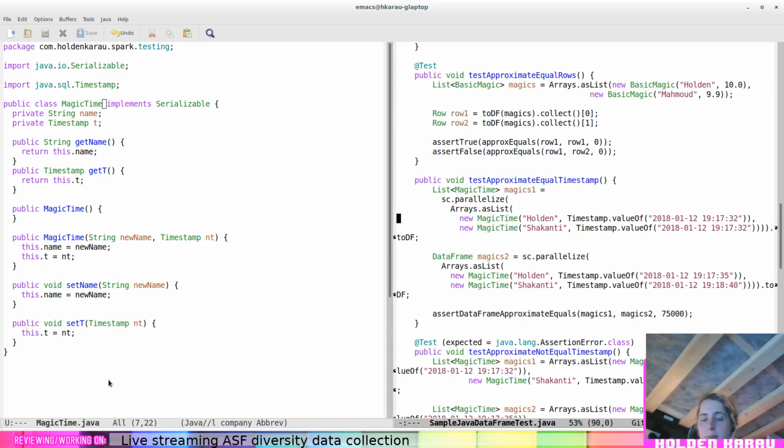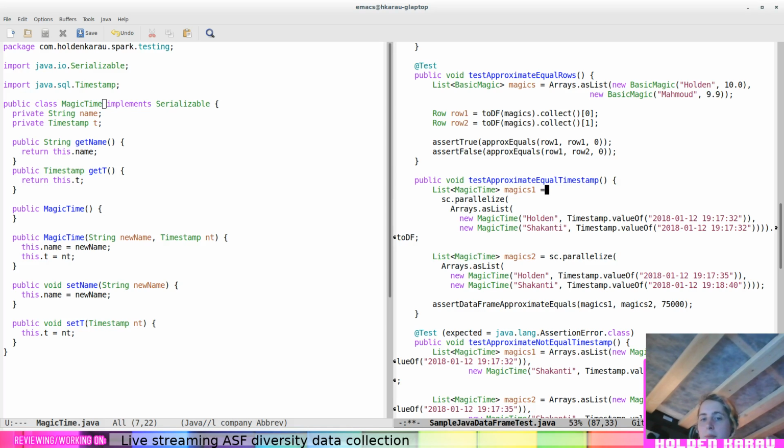Okay, fine. Oh yeah, that would have to be a data frame as well anyways. But we don't have sc.parallelize. List, magic time. Get rid of sc.parallelize.